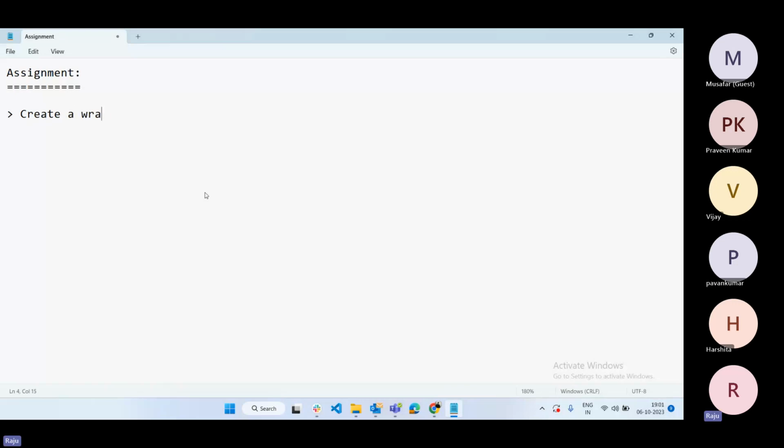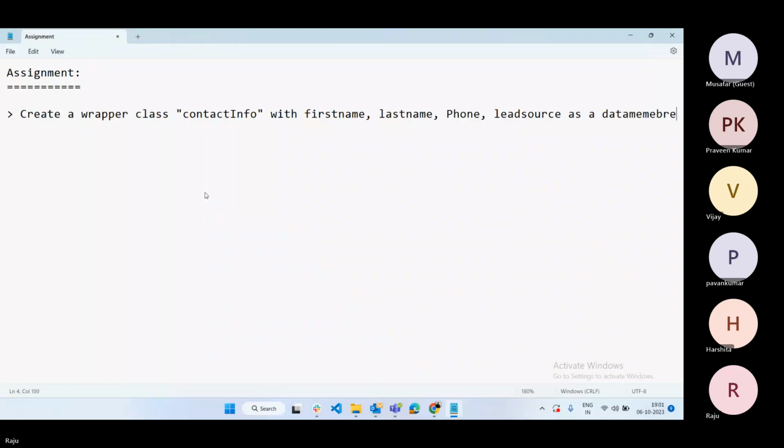Create a wrapper class that is ContactInfo with first name, last name, phone number, lead source as data members.